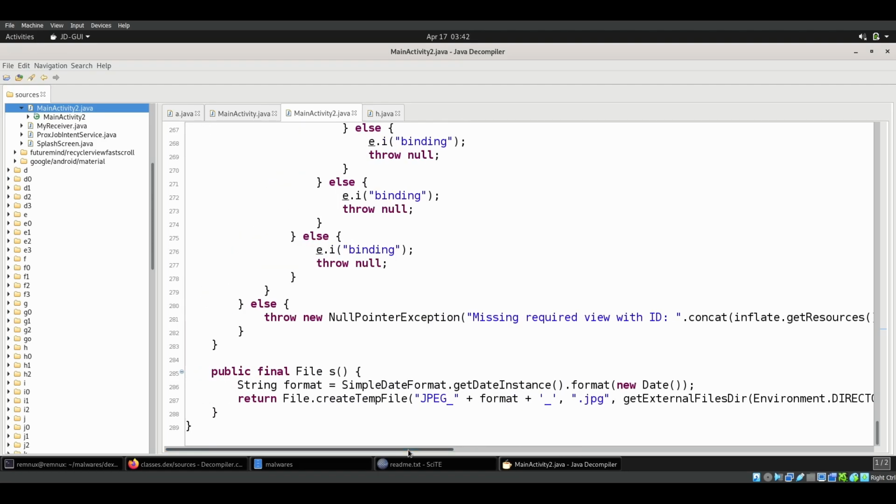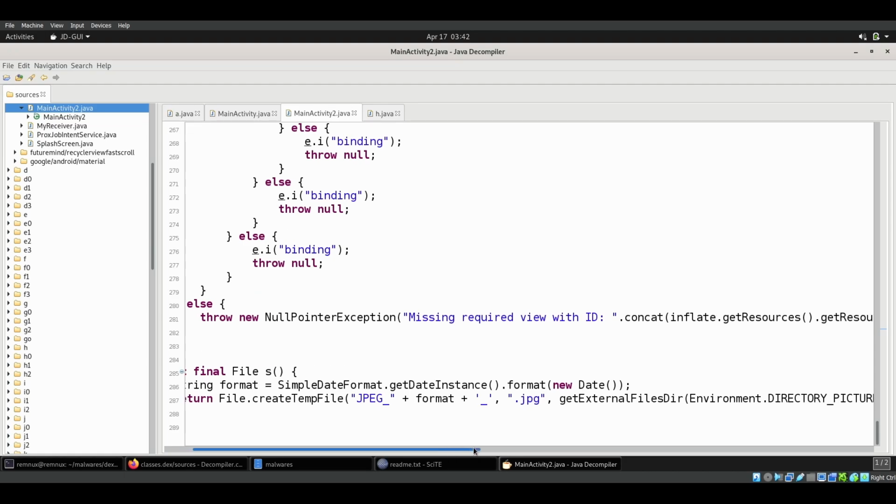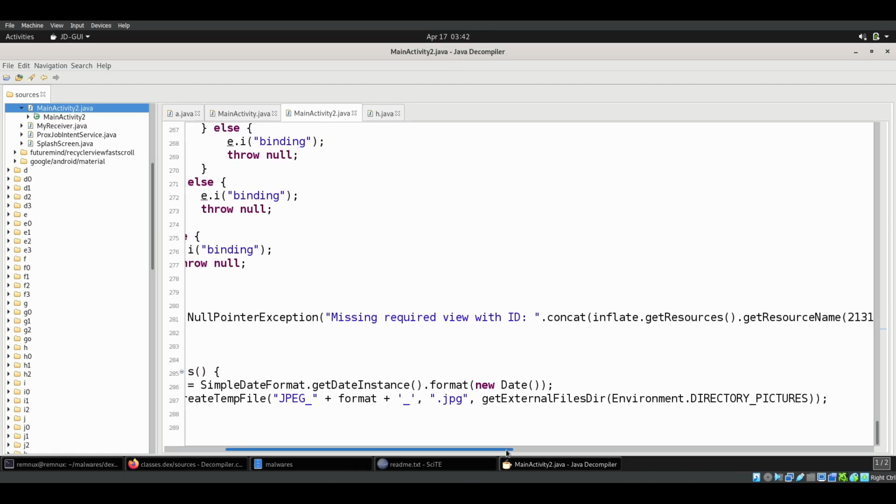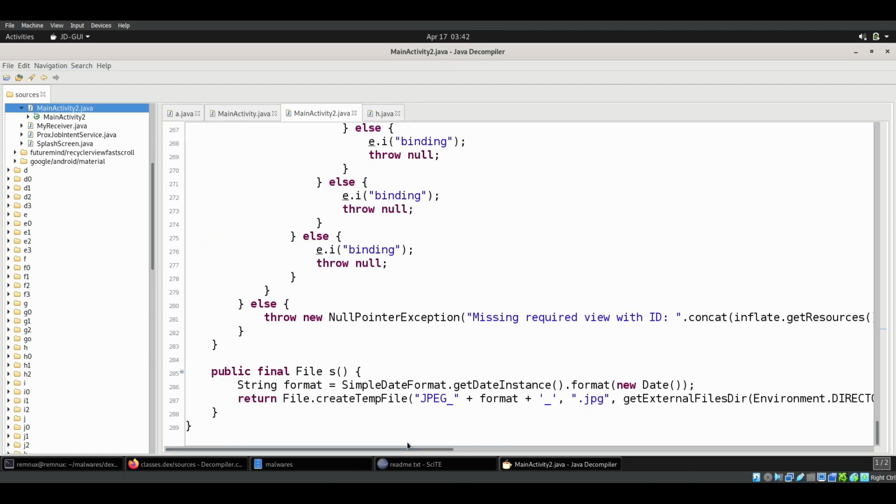As you can see, it creates a JPEG file and then stores it in the external file pictures directory. It does not look suspicious, as it is similar to what an app does. If you take a screenshot in an app, it saves in this kind of format.